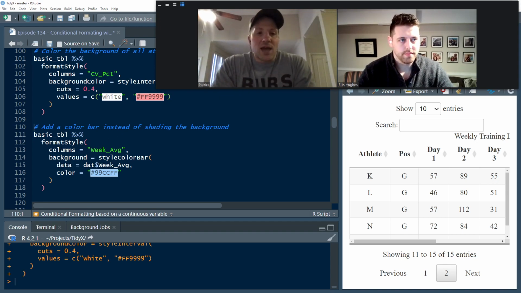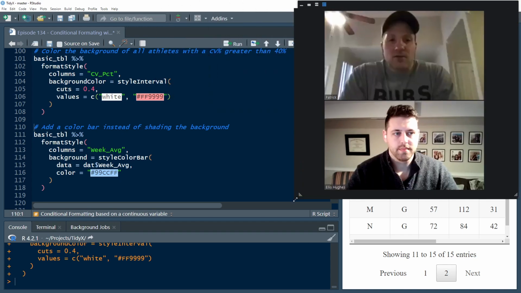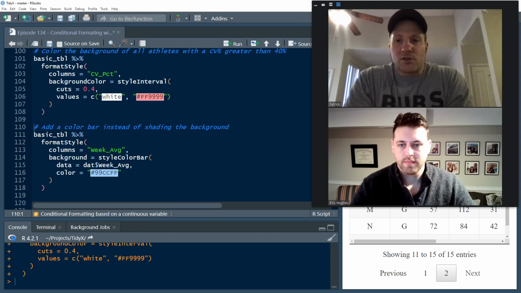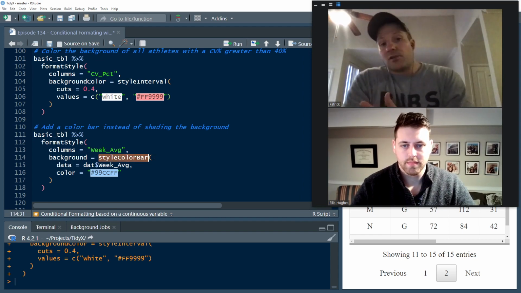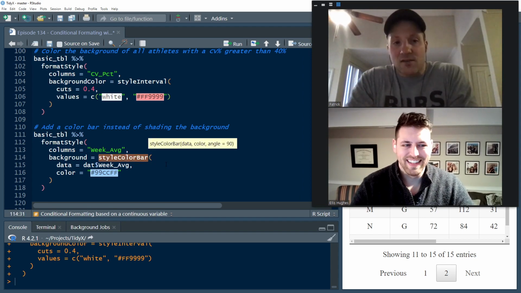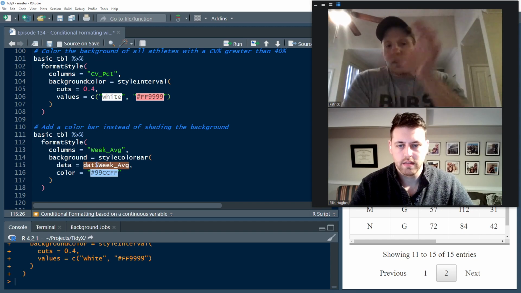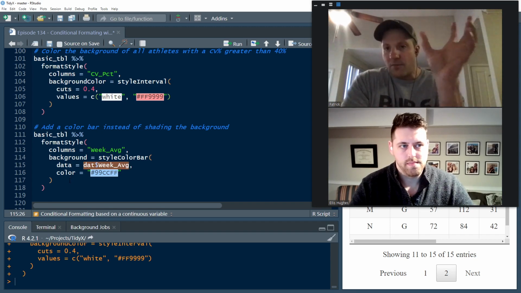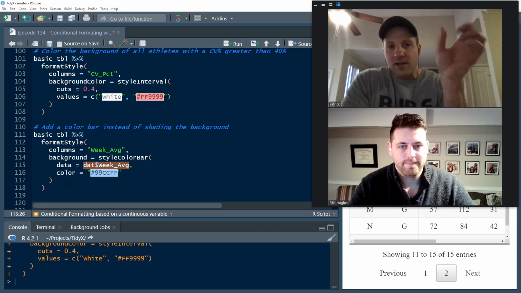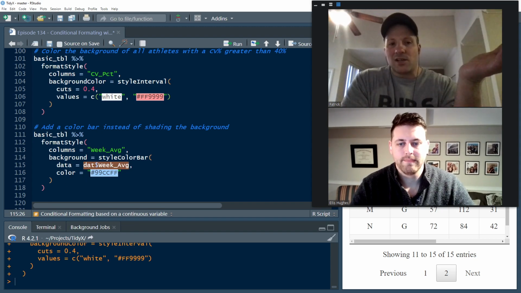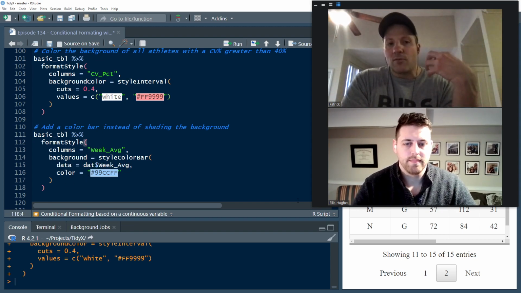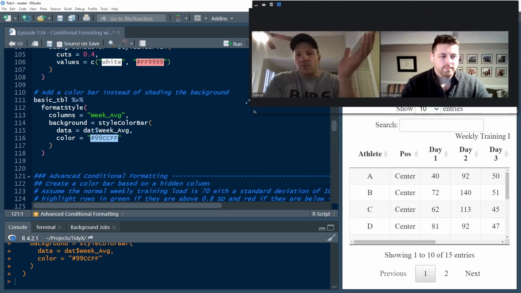The way that we do that is we set the background color, and instead of style interval or style equals, we use style color bar, just as the name sounds. The data is going to be the week average. That's a vector of the data that's actually coming from the column that we're interested in coloring. And we're just going to color it in this light blue kind of hue. So when we run this, we're going to get some color bars.